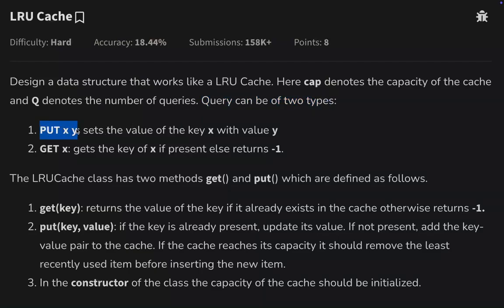First one is the put query. It will pass x and y, so we need to set the value of the key x with value y. And get x will get the corresponding value of x. If there is no key present, we need to return -1.